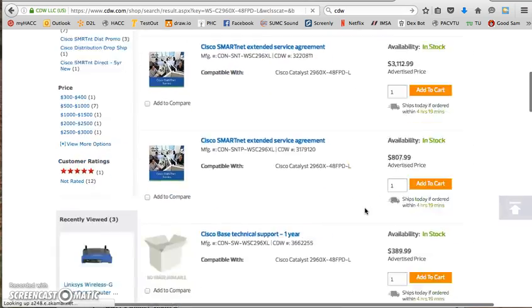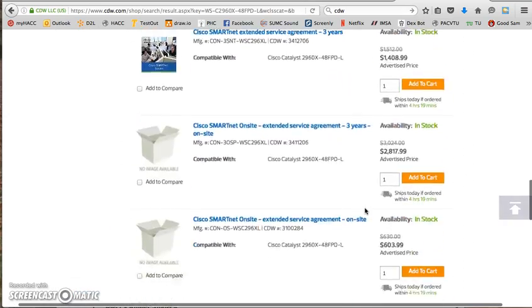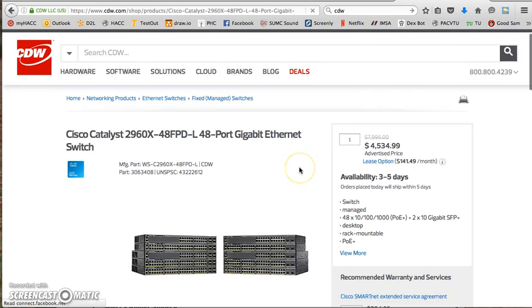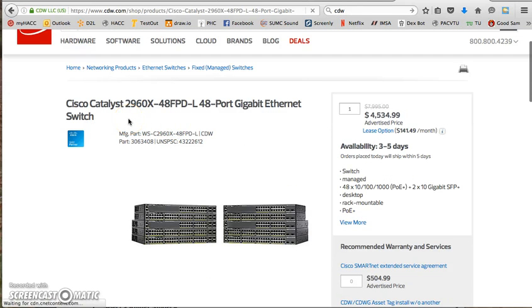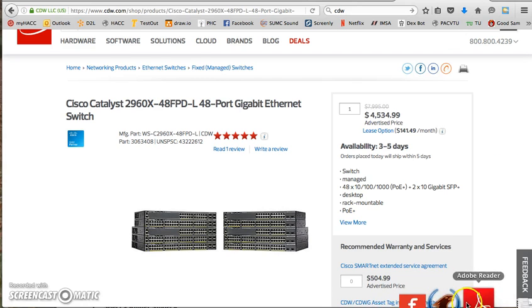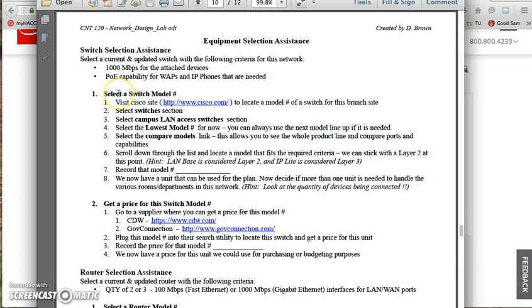As I scroll down through, it's actually looking like SmartNet agreements. Here we go. Here's our switch, 2960 48 port. There's the actual switch we're looking for. This would be a price for my switch now. The gist here is when you're picking out gear, you always start with a manufacturer, get a model number, and take it to a price source. That's a good way to go. That way you're actually getting the switch you're looking for.